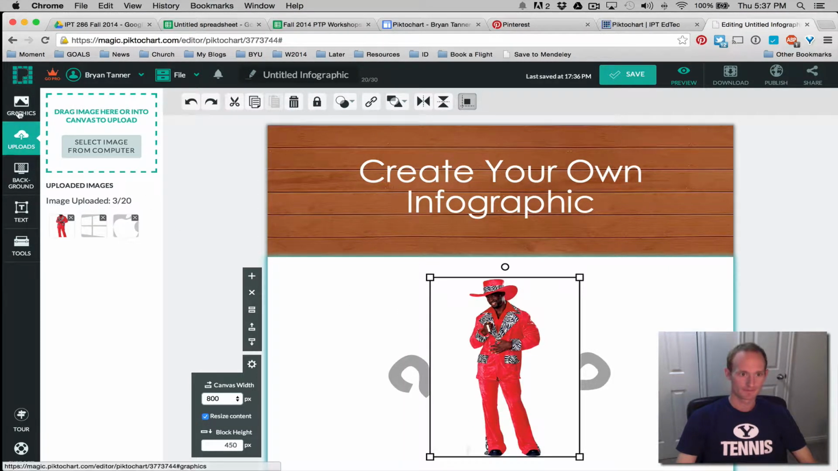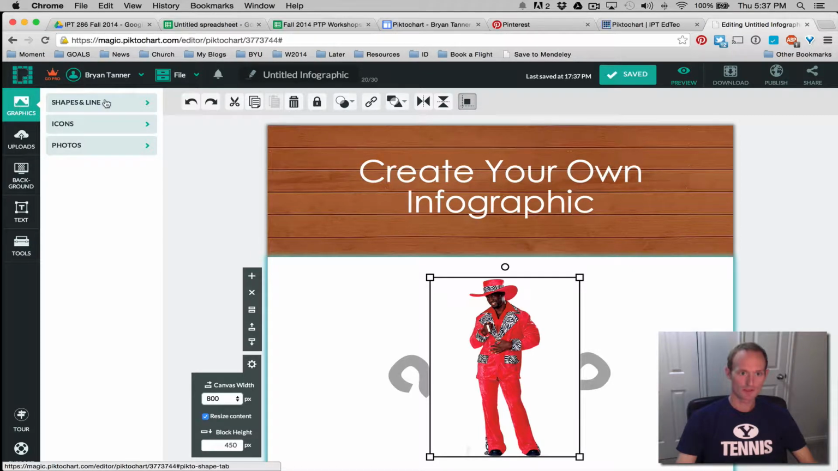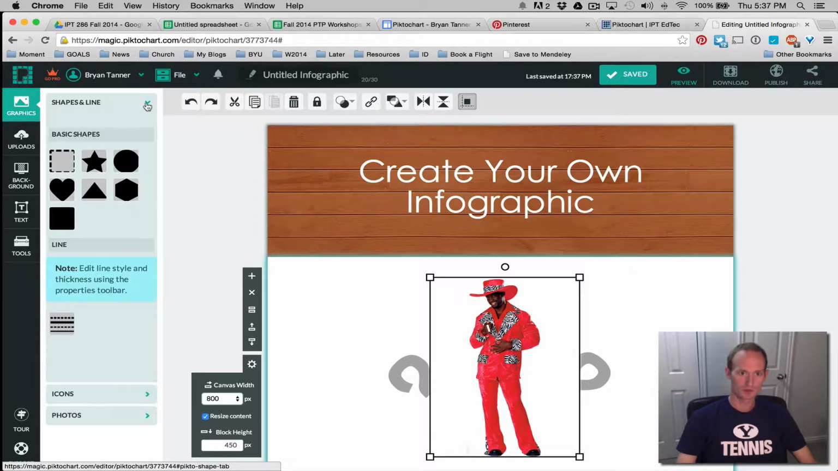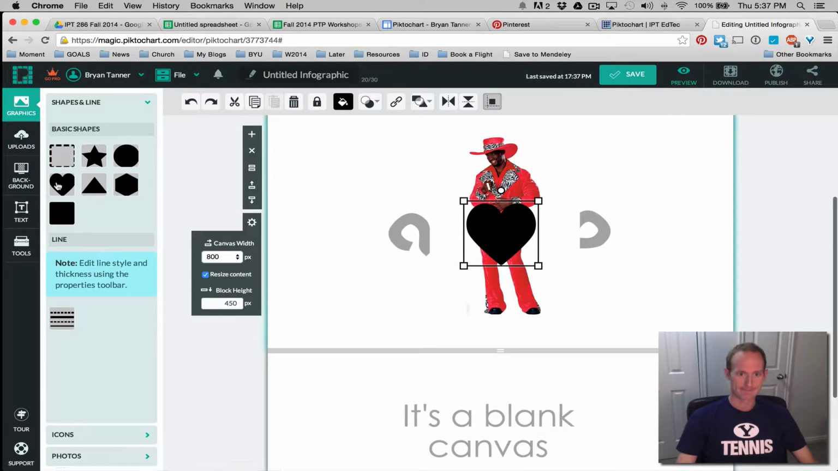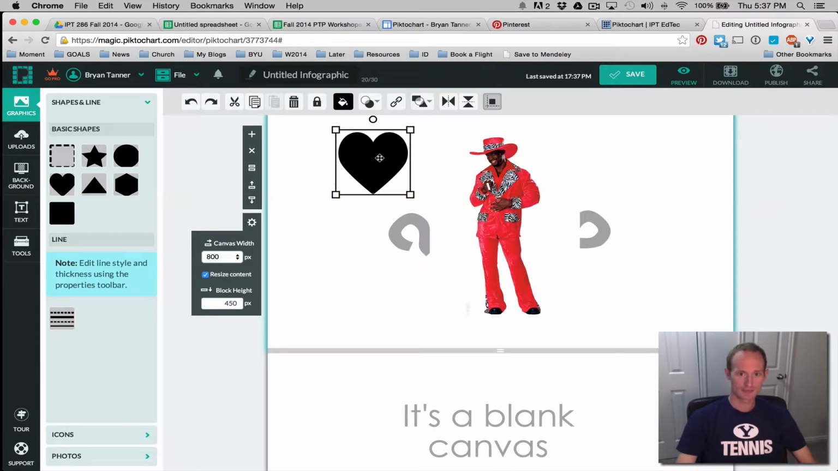Great. So that's uploads. Now graphics, those are the images that are already online that you can pull from. You've only got a small number of basic images. So you can drag a heart in here. And I guess now's an appropriate time to talk about some of these properties up here.